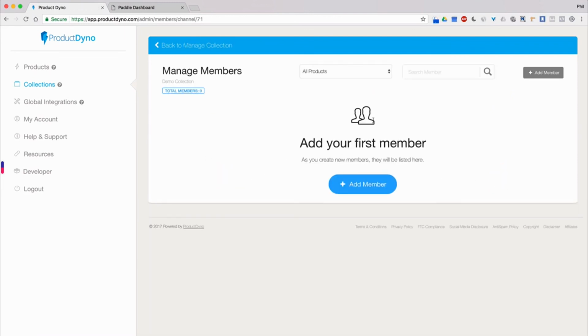With members, the same thing. Here's where you're able to, like if you sold 10 products of product A and 10 sales of product B, filter those members by which product you have.